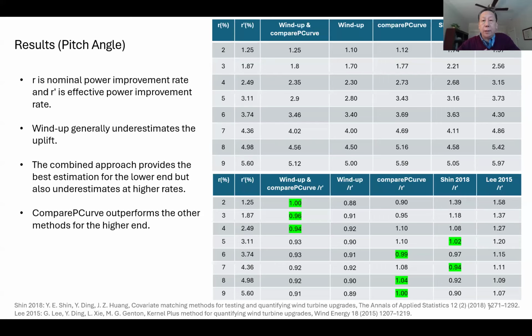So that is basically how to read these two tables. The upper table is the actual estimate. The lower table is the ratio compared to R prime. So any comments, any suggestions? We don't really have a perfect method yet, but I think there's some improvement progress.